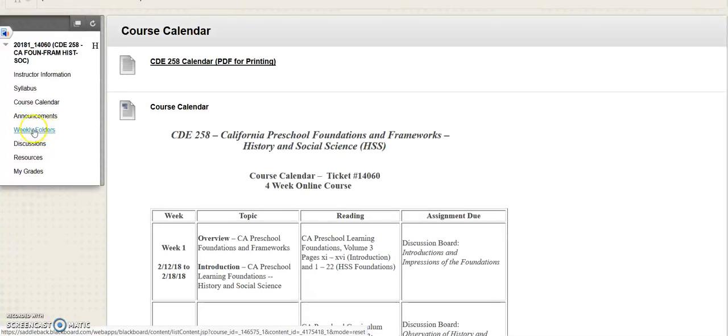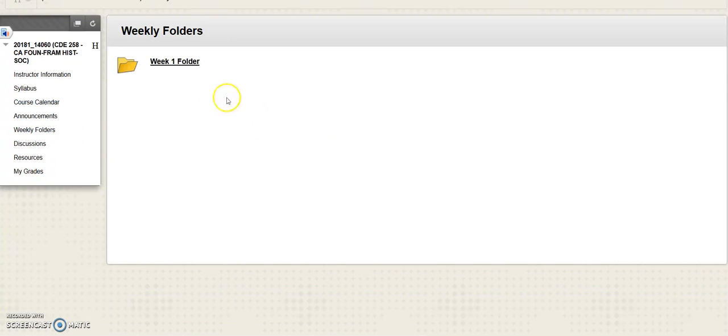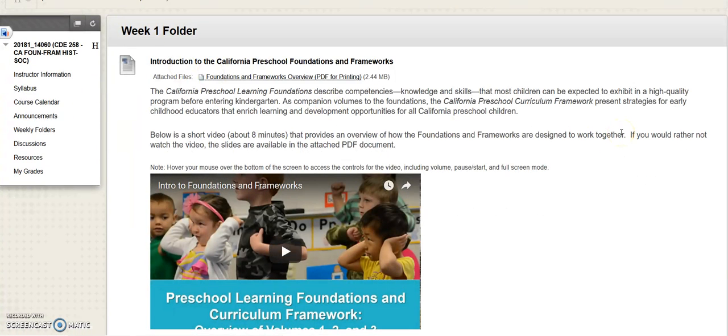We talked about the announcements. After you've read the announcements each week, please go to the weekly folders. And as we go on, the weekly folders will appear. They'll stay open throughout the entire course. But our first week folder is just here. And I want to just show you the format of the folder first.